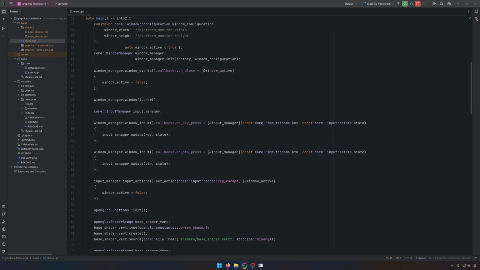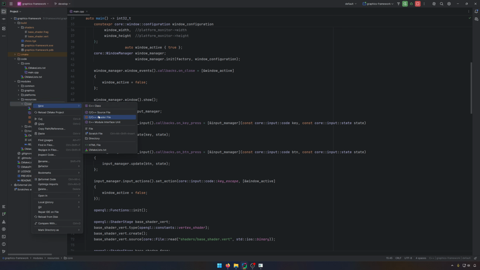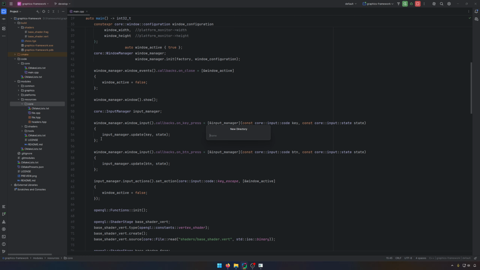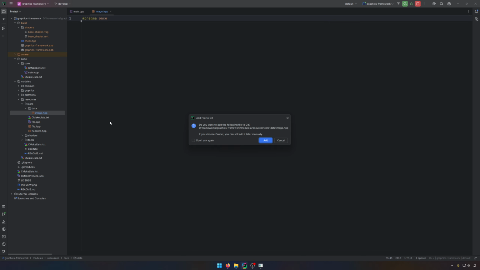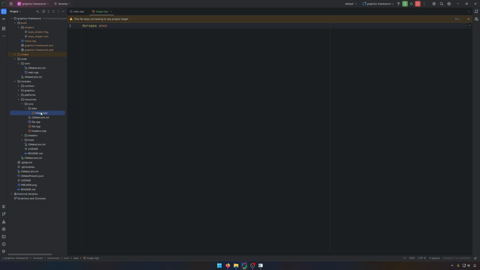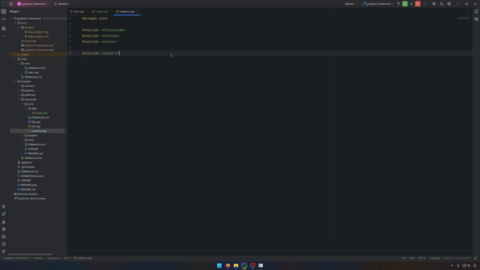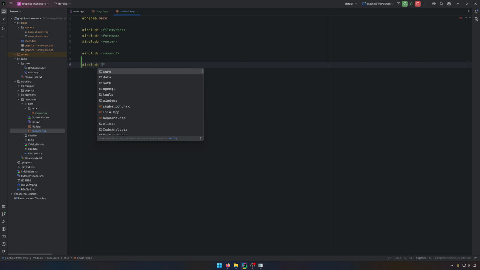How do we do that? First, in my core, I want to implement a new folder. I'll call it data, and I will add a header image to it. After that, let's also include this data image.